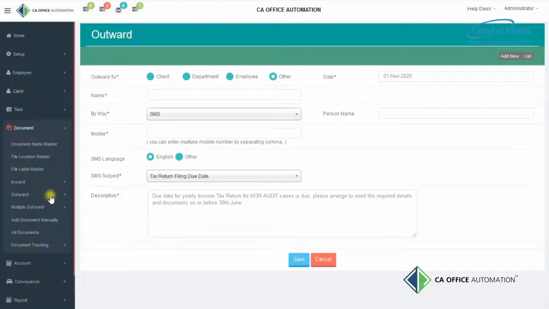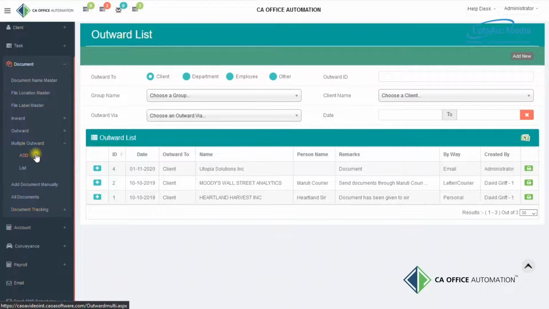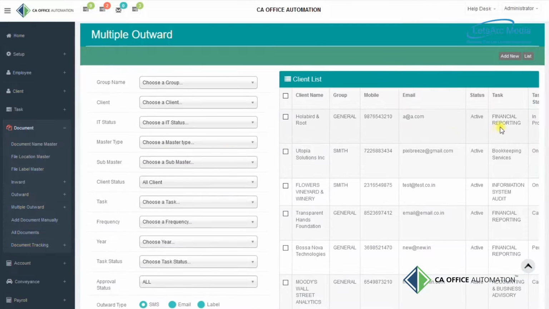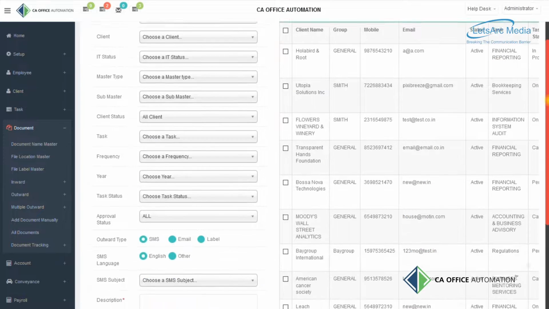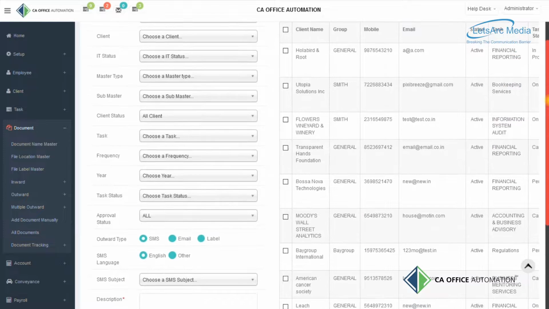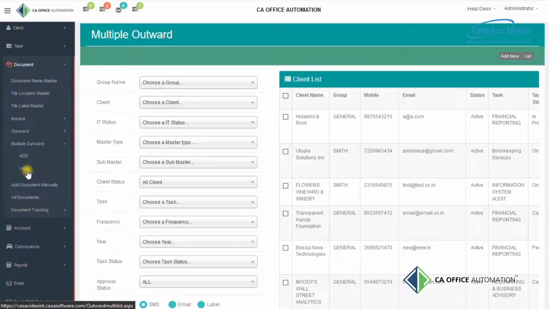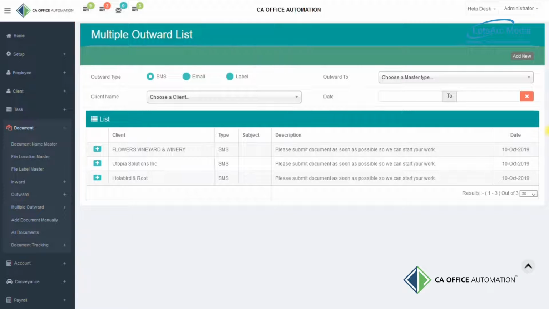Next is the outward list, where all previous outward reports are listed with corresponding details, and you can see them by selecting desired filters, and you can also take a printout of the outward receipt. Through multiple outwards, you can send email or SMS to a group of clients in just one click. Here, you will get many options to get the desired group of clients. Here, we can also generate labels for courier purposes. In the multiple outward list, all previous outward reports are listed with corresponding details, and you can see them by selecting desired filters.